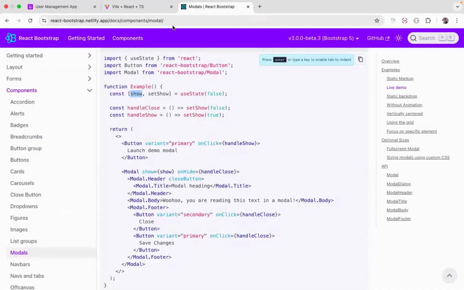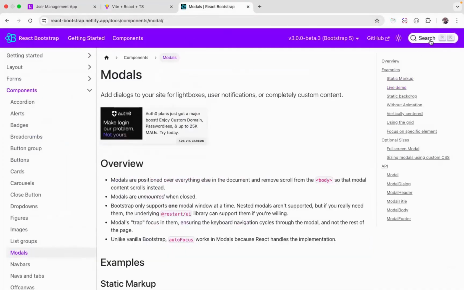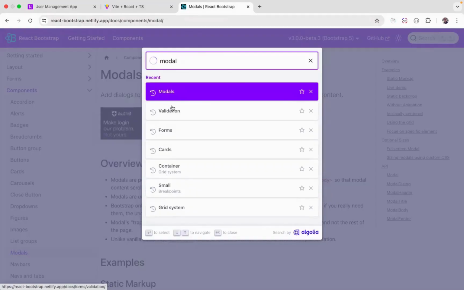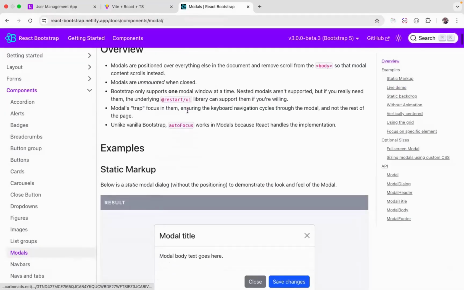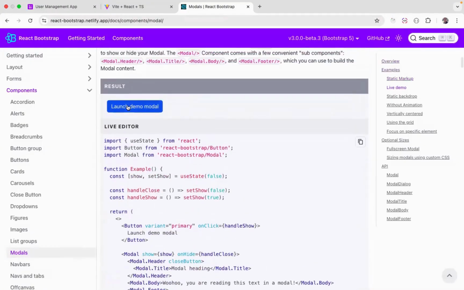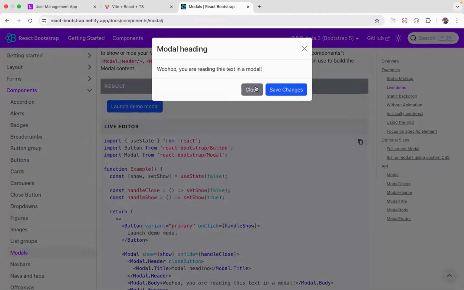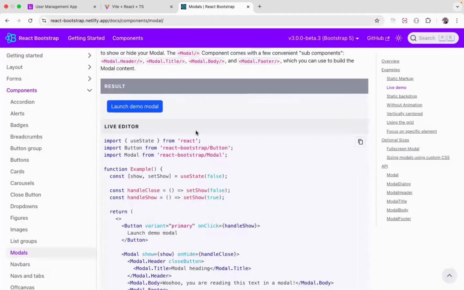So for that, we can use the Modal component from React Bootstrap. So if you go to React Bootstrap, just search for modals and you will land on this particular screen. So if I scroll down, you can see there is launch demo modal. So this is how the modal will be displayed. So let's copy this code.